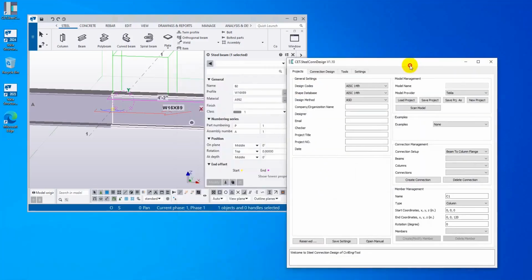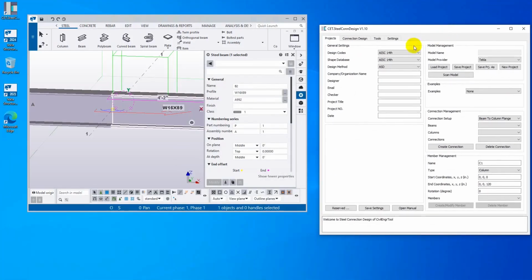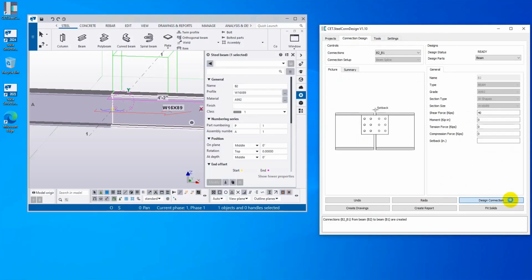Once the software loads, the version number 1.10 will be displayed. The next step is to scan the Tekla model and select the beam splice configuration. The connection from B2 to B1, named B2_B1, can now be created. In the Design tab, the connection can be designed, and the web plate will appear in Tekla.